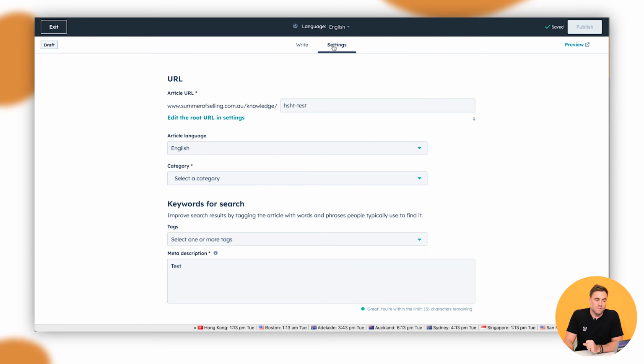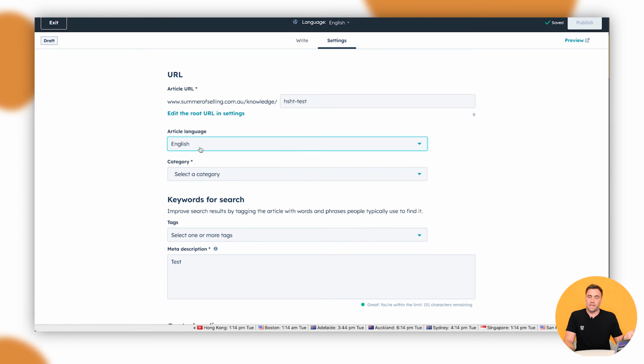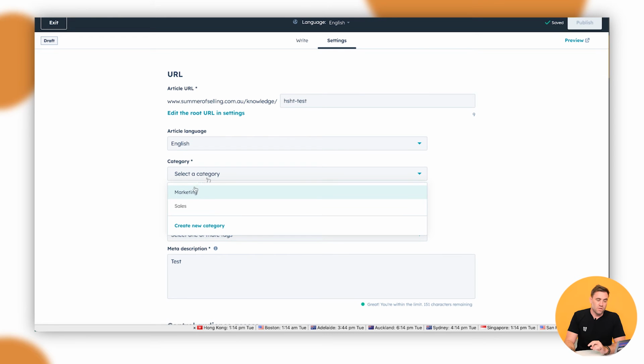If we go up to settings, this is kind of how things are going to be structured as well. This is our dummy account for summerofselling.com.au knowledge, and basically this is going to be the slug, the URL for there as well. If you need to alter what this is, the knowledge or anything like that, you can edit the URL in the settings, but we're going to leave it for the moment. The article language, again, if you've got multi-language, you can set that up in the cog in the settings for knowledge base, and the category that it's going to live under as well.